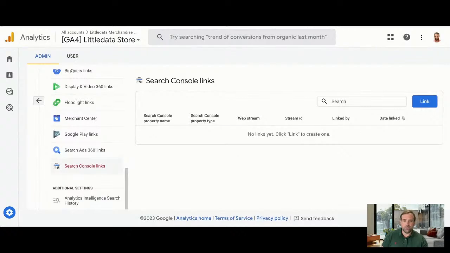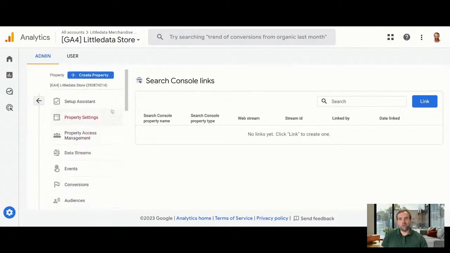Again, I highly recommend setting up Search Console. That enables you to see what keywords are being used on this web property. Okay, that's all we have time for today.